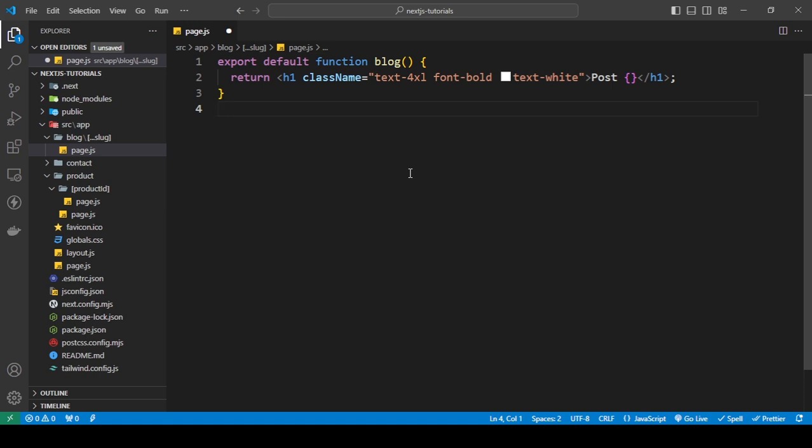Okay, so in today's tutorial, I'm going to be showing you how to catch all routes. So let's get started. Now, what do I mean by catch all routes? Let me just show you.